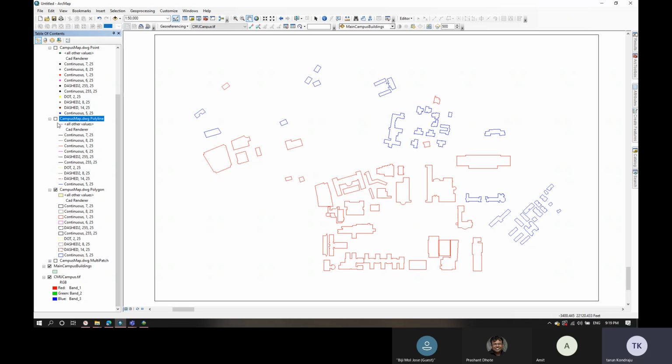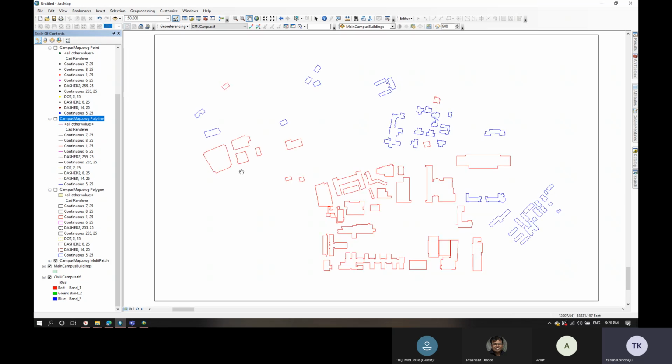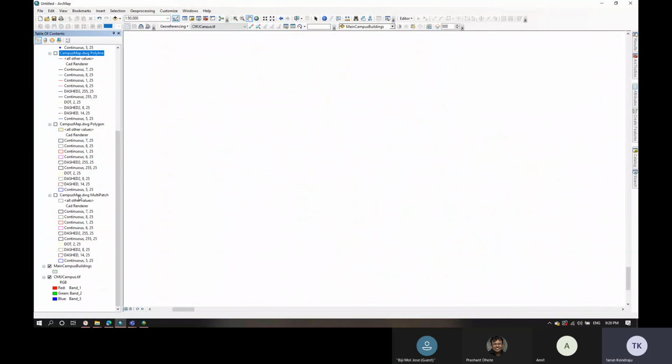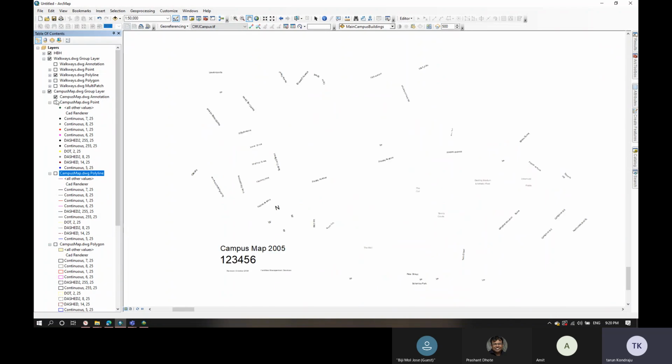Then if you remove this, you have this campus map. This is a multipatch. You have all the polygon parts in the same thing. See, the same thing, CAD render. So you have the same information in most of them. I just add everything.